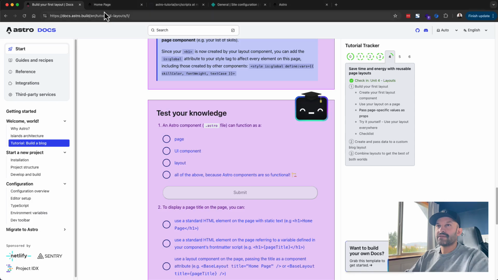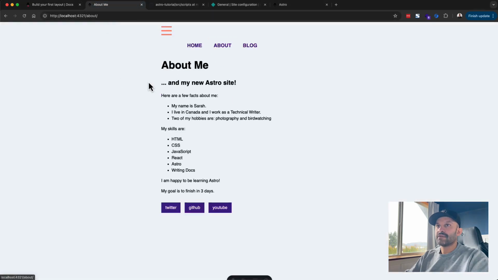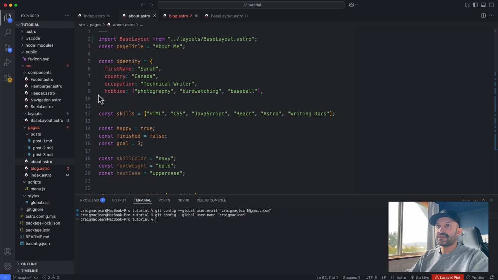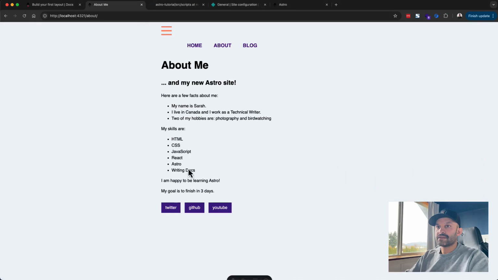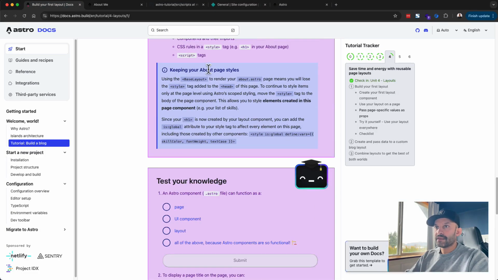So let's just check that out. Let's see how the about page is looking now. About me, my new Astro site. Yeah, that is there as a slot. All of this content. Okay, and obviously we remove this as well as the formatting here. Let's see what it said about that.